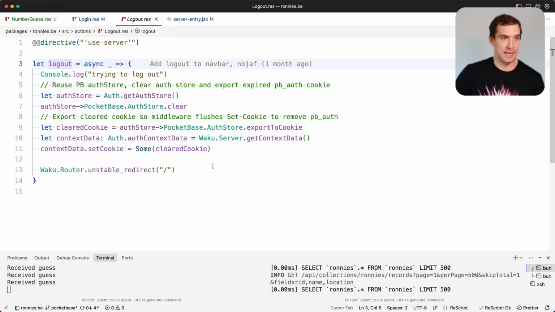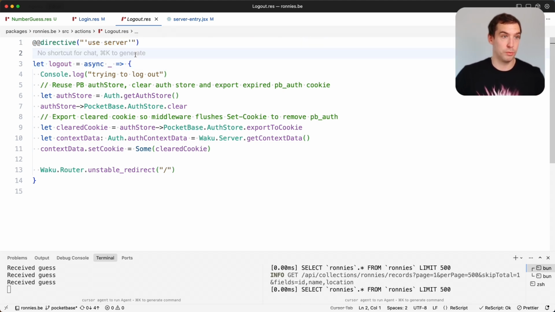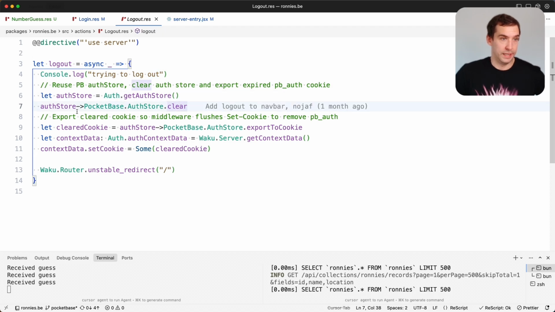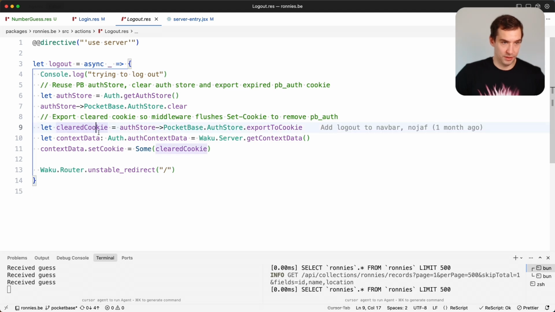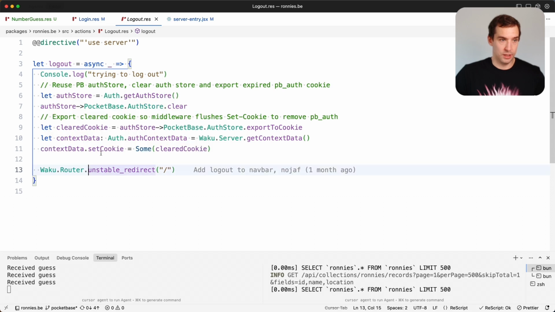And if we go to that, we can see that because it's a separate page, we need to annotate this with the use server as well for the entire file. What we're doing here is we're going to get the auth store. We're going to do a clear of the authentication. So that's going to flush the auth token you have to talk with PocketBase, and we're going to say that we need the export to cookie. We're going to set that to our context data.